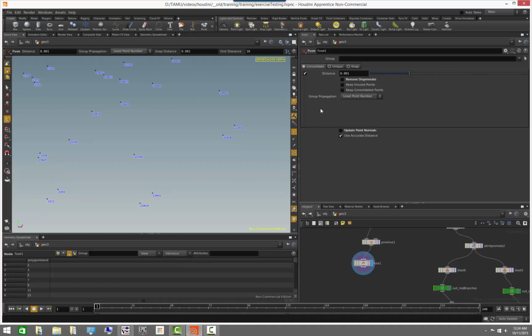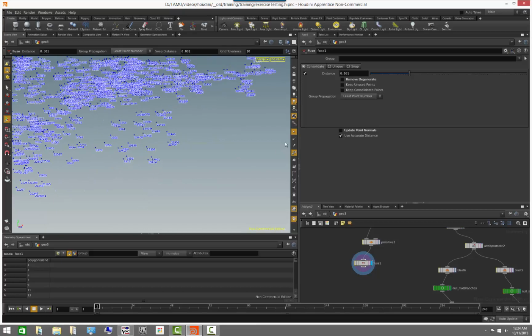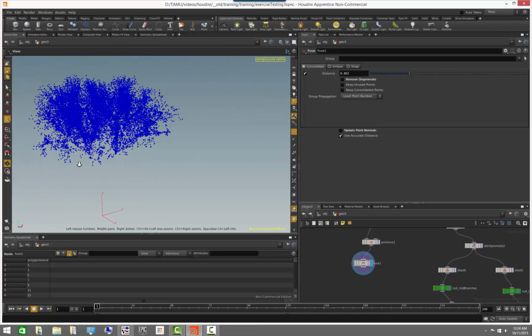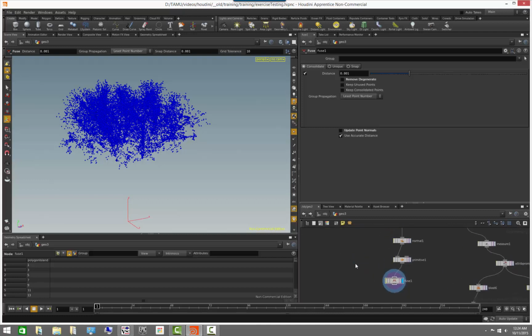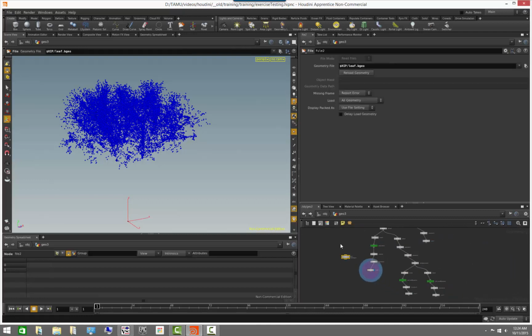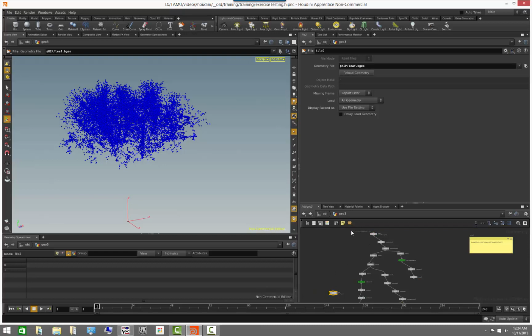It's asking if you want to remove degenerate primitives, and obviously primitives that have zero area are degenerate. But in this case, I'm fine with keeping them because I want to keep the single points that they generate. So now I have a single point for every leaf that I had. Now I'll color these two guys yellow so that we can see them a little bit more clearly.